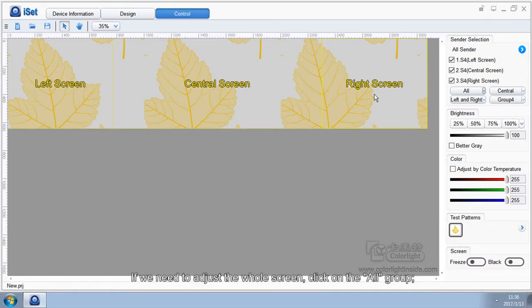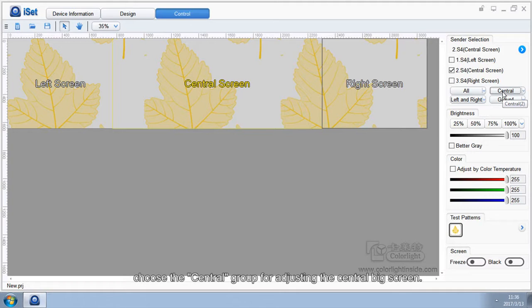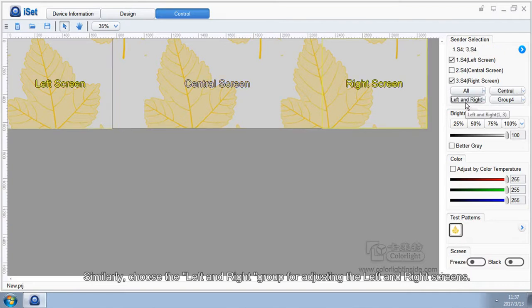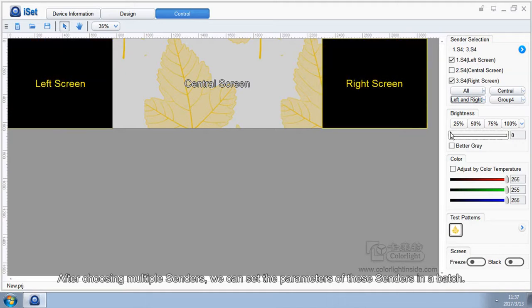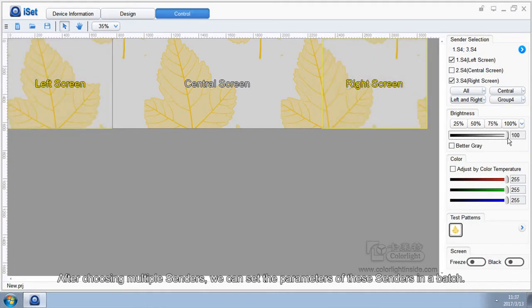If we need to adjust the whole screen, click on the All group. If we need to adjust the central big screen, choose the Central group. Similarly, choose the Left and Right groups to adjust the left and right screens. After choosing multiple senders, we can set the parameters of these senders in a batch.